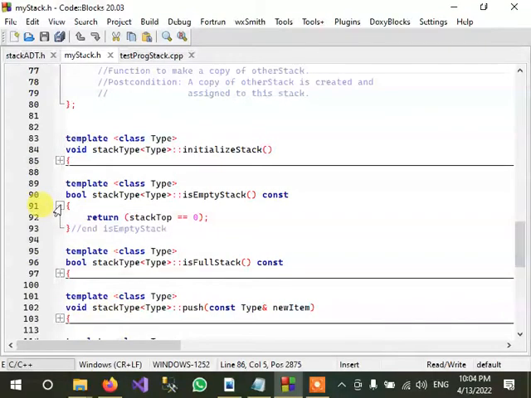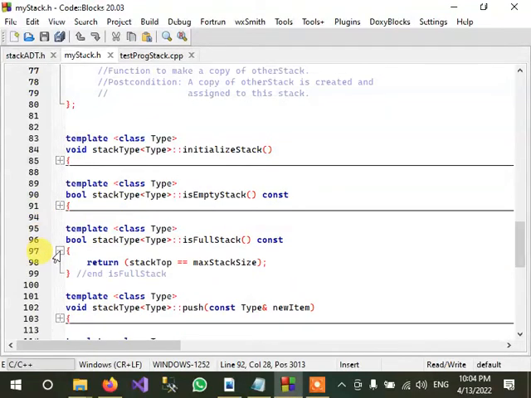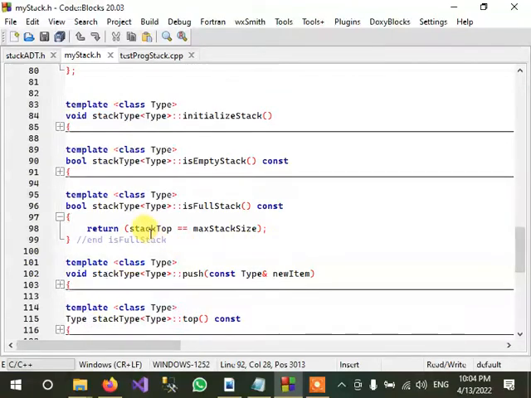Then we have is empty stack. Simply we return the value of stack top. Is it equal to 0? If it is 0, then it will return true, otherwise it will return false. Then we have is full stack. It will compare the value of stack top with the maximum stack size. If they are equal, it will return true, otherwise it will return false.